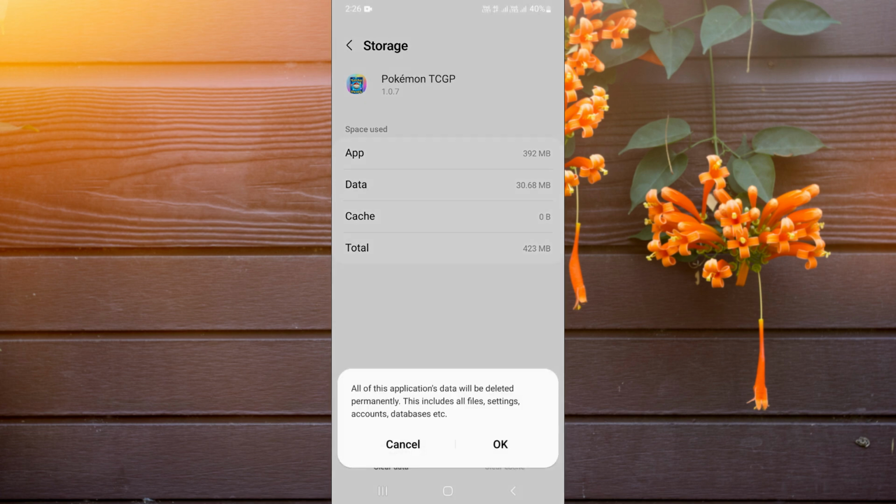When you click on clear data, a pop-up will appear on your screen. This will show that all of this application's data will be deleted permanently. This includes all files, settings, account, databases, etc. If you are satisfied with this, then simply click on OK. That's it.